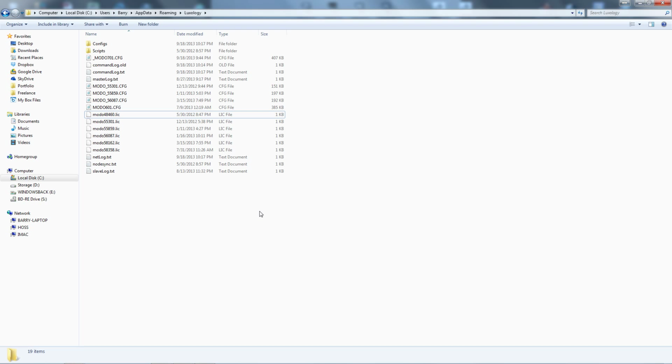bit. And so what I'm going to show you here is kind of how the config files work and how you can use them to your benefit, especially when you have a team that's going to be using Modo to do something so that everybody's consistent.